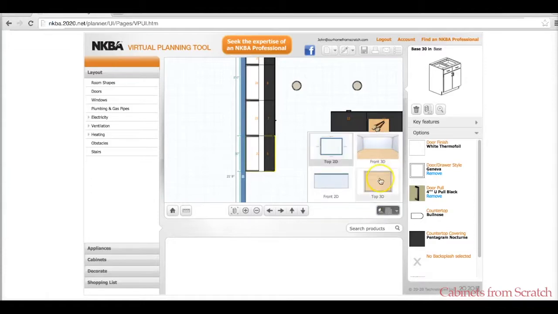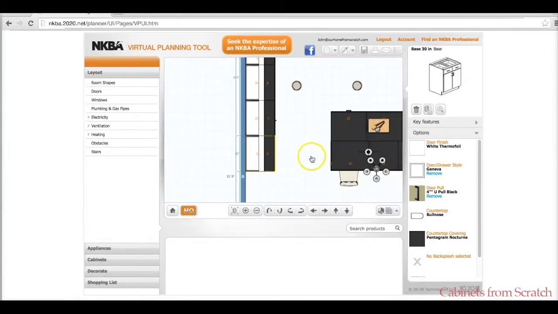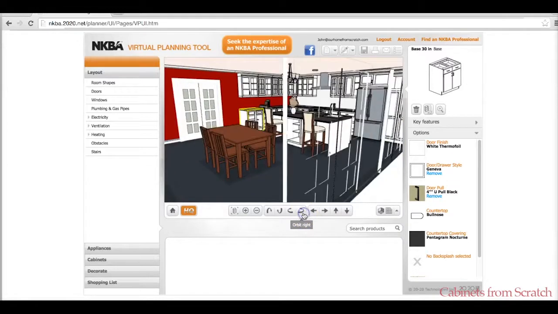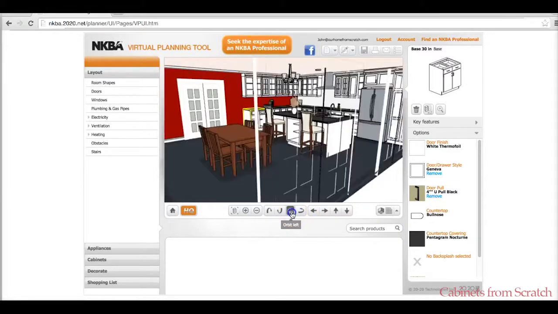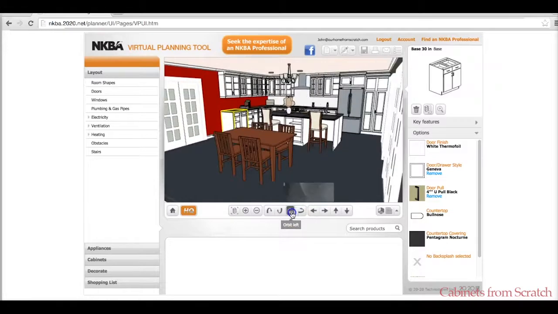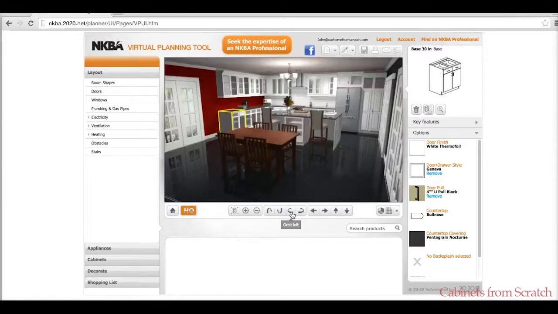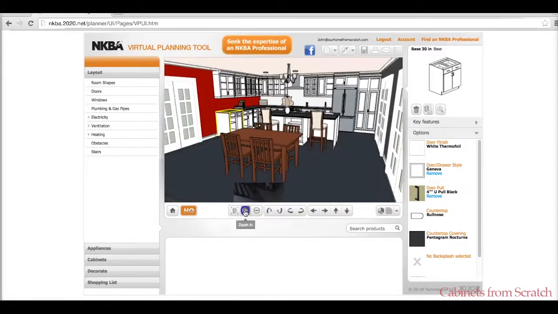And let's see what that looks like, we'll do a front 3D. Okay, so we can see, you could do it this way too, it doesn't really matter. I'm just trying to get the best view of this room here. Obviously, this would be easier if this island wasn't in the way, but what are you going to do? So let's zoom in here a bit.